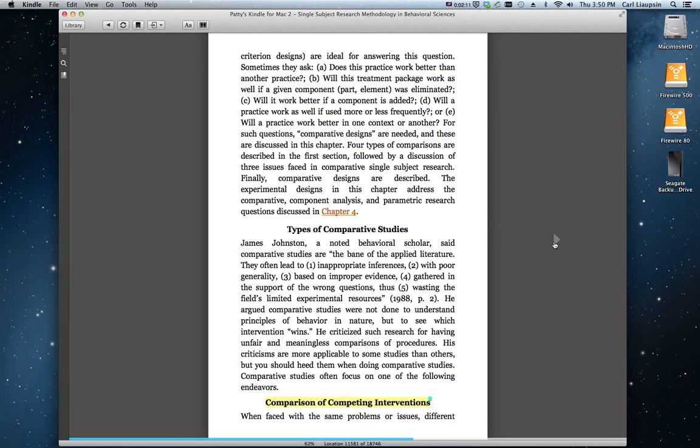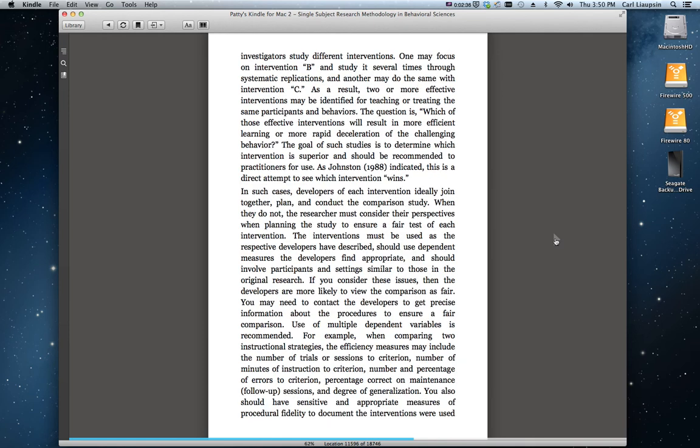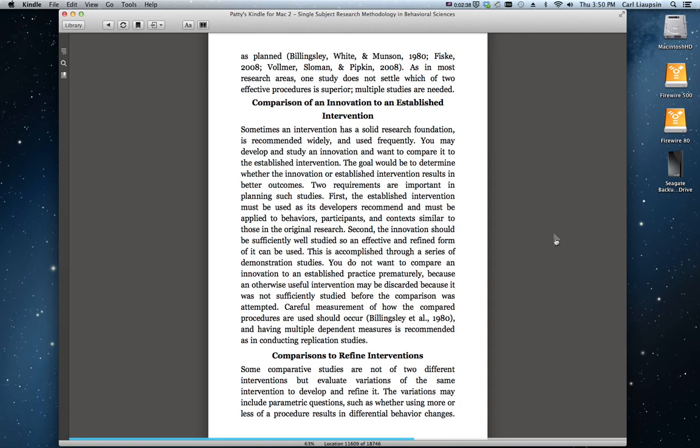So you can compare different types of things. You can compare competing interventions. Things like, so you've got two established interventions that are competing interventions, like in reading literature. Comparing repeated readings with great leaps as fluency interventions. You could also compare an established intervention like great leaps with some new innovation.